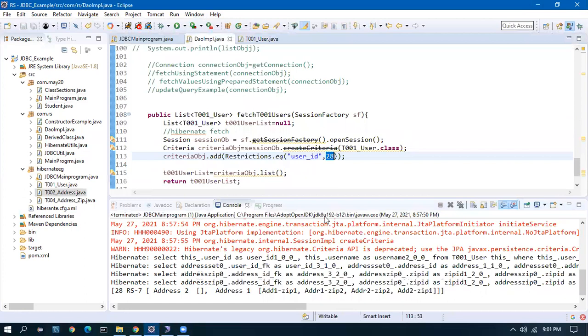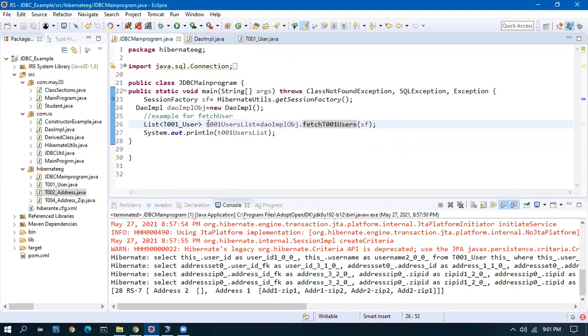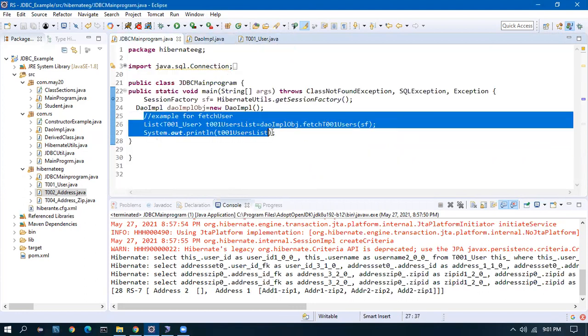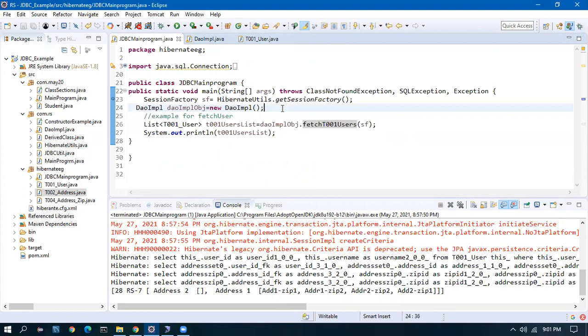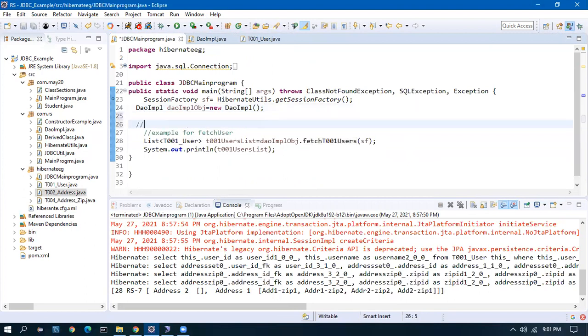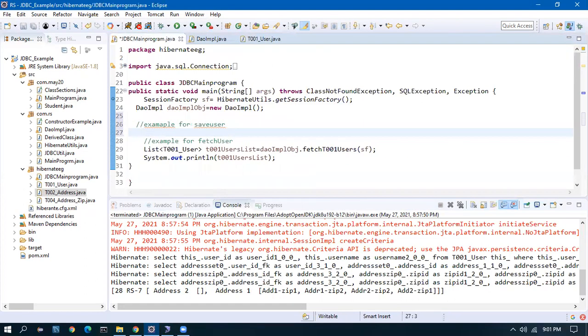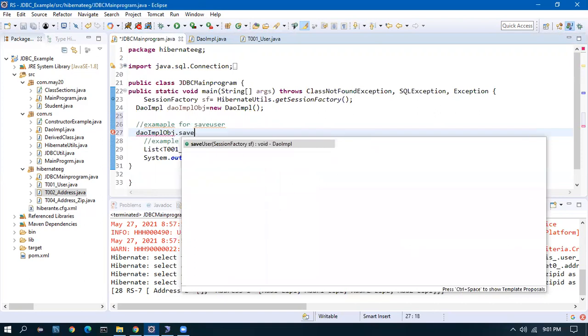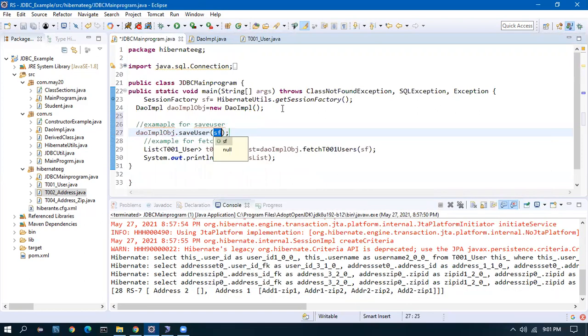So one address and four address zips under it. Actually, let us see why the save happened wrongly. I will take an example for save user. All I have to do is call DAOImpl dot saveUser. Okay, let us see. I'll comment this for now.